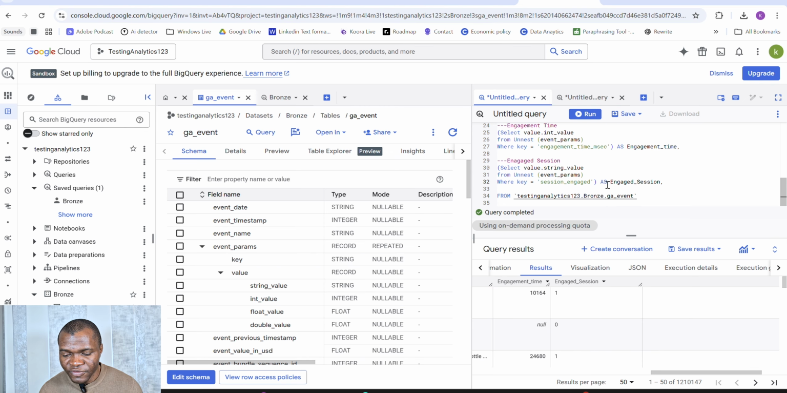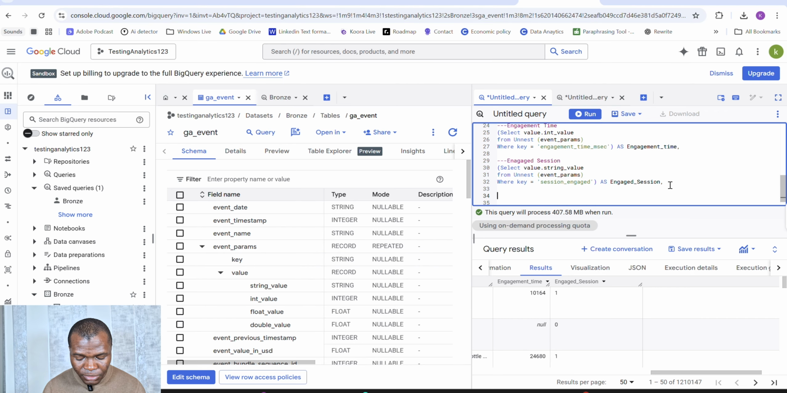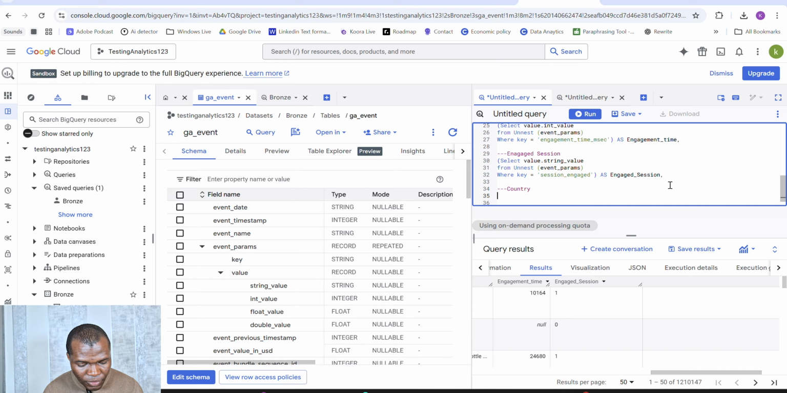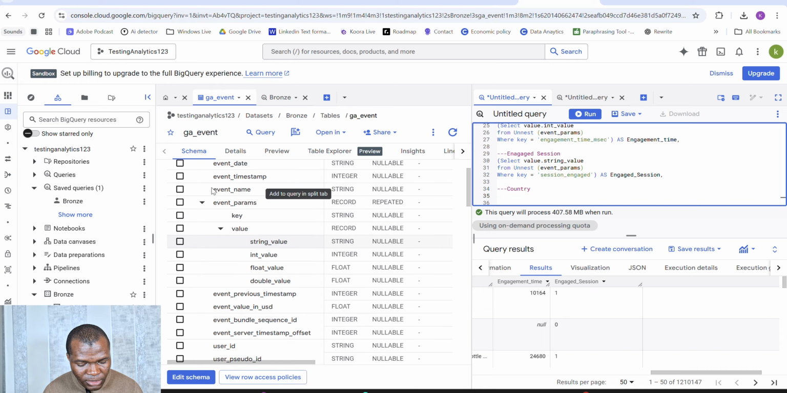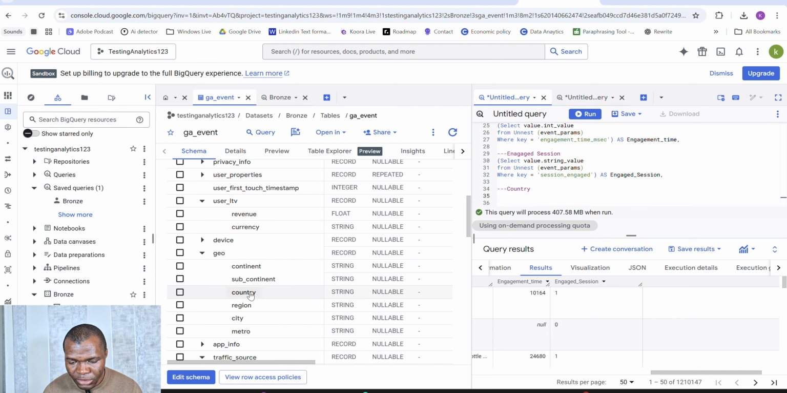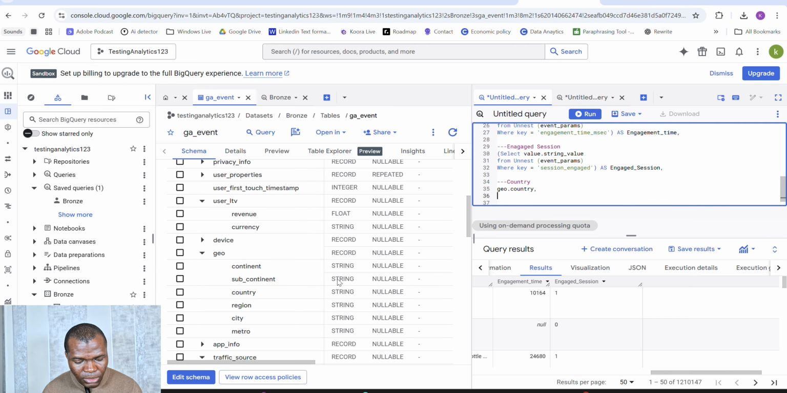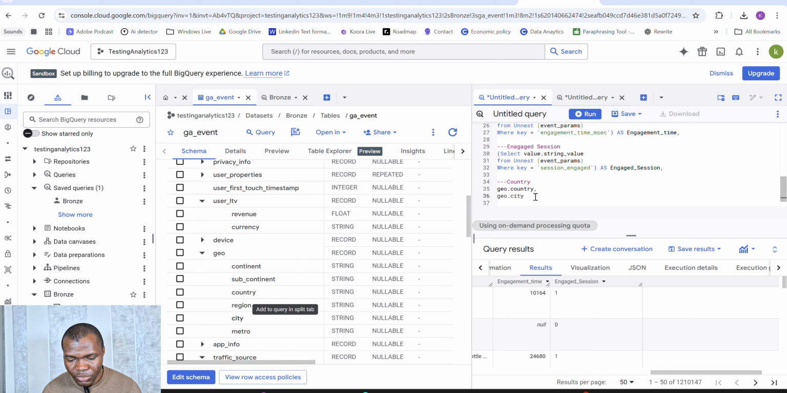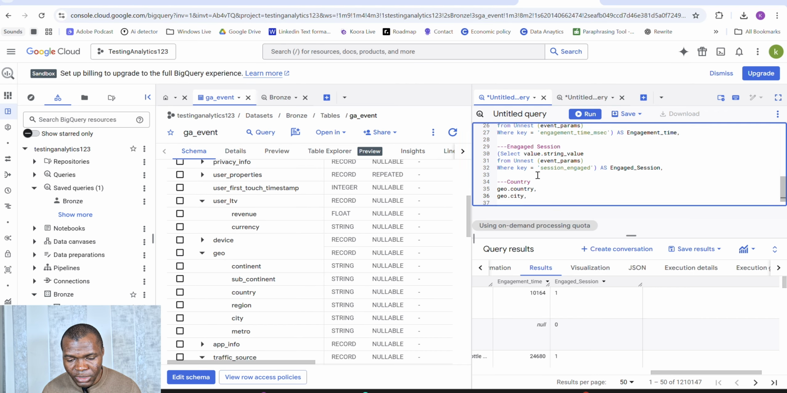So now the next thing is for us to bring in our country. So that is very simple. It's just a click and drop. Just a click. We need the country, then click on a comma, then enter. I will need the city. So with that, I think I am okay with every other thing else.